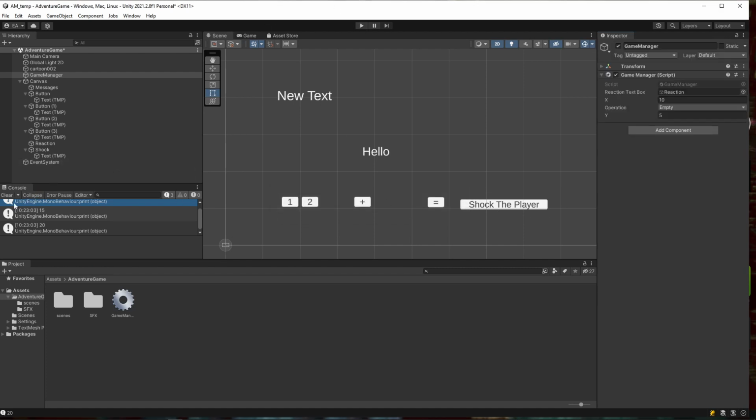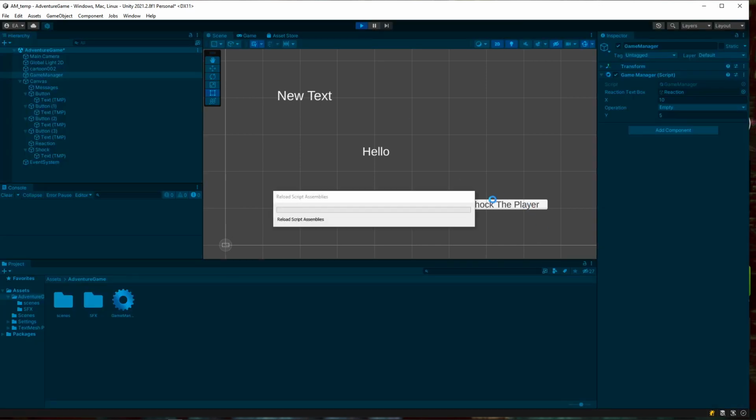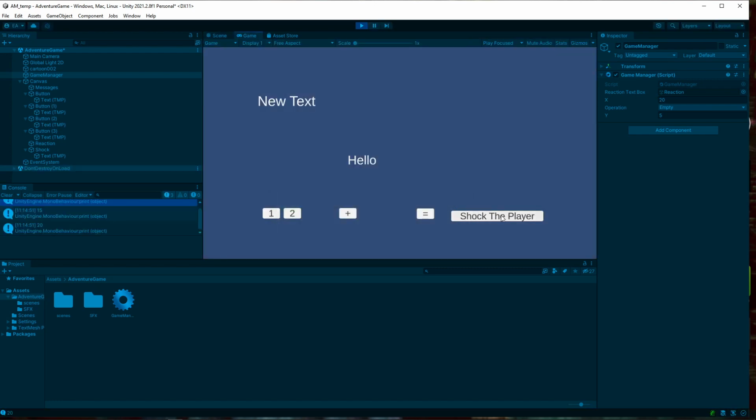And we'll clear out anything that's in there just in case. And we're going to hit play. And we have our button here. And we'll press the button. And of course, nothing happens.